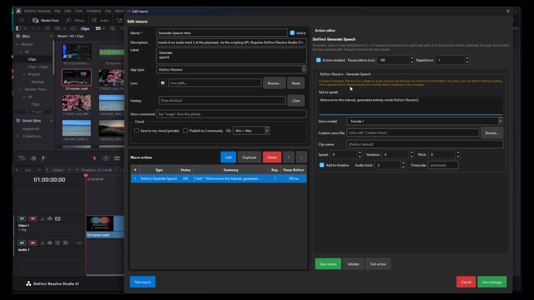The action is called DaVinci Generate Speech. The yellow note, you know it by now. It works through Resolve's scripting API, no simulated clicks. The heart is the text field. The text to speak, required, one sentence or a whole paragraph. Then the voice. The voice model dropdown offers female one, male one, and custom voice, but it's an editable combo. If your version of Resolve ships models with different names, you type them right here, and the macro hands them to DaVinci as they are.